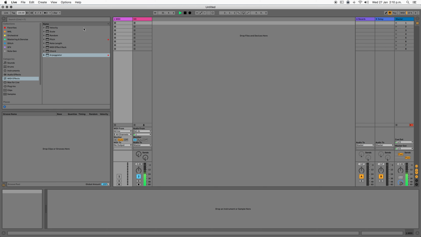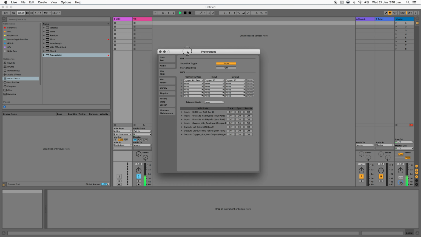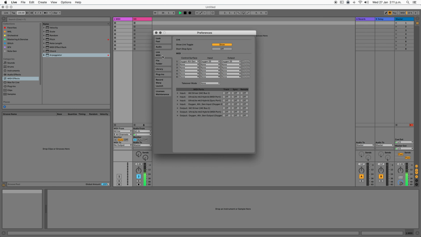And so you go to Live's Preferences, Command Comma is the shortcut. We go to the Link MIDI page, and we could do it here, but I'm not going to. Instead, I'm going to set it up here on the input. You can see the name of my keyboard, and we need to have Track on so it'll track the MIDI piano keys, and Remote, so it will listen to MIDI input from the knobs, sliders and the mod wheel. And that's it, we're done there, okay?